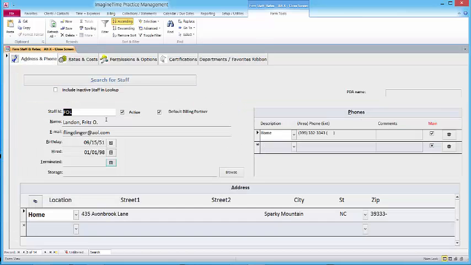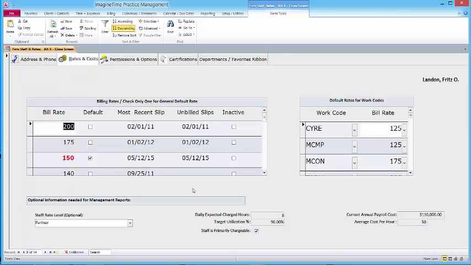And like I say, the main thing, just have an ID, the name, they need to be active, and for rates and costs, you do need at least one rate here needs to be tagged as the default billing rate. If you have multiple rates on the right hand side, you can build exceptions to that default rate by the individual work code.